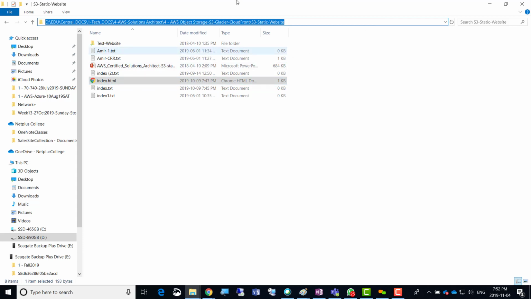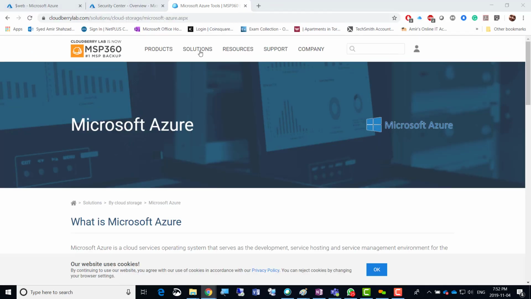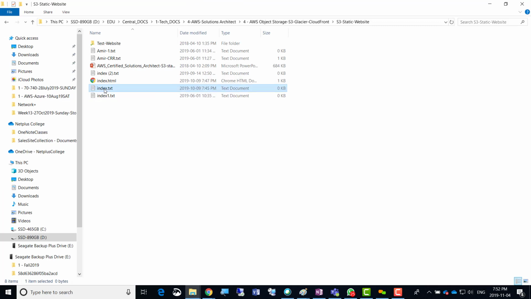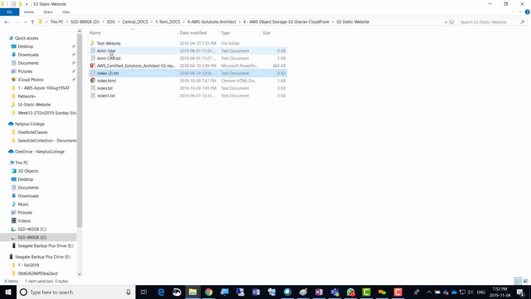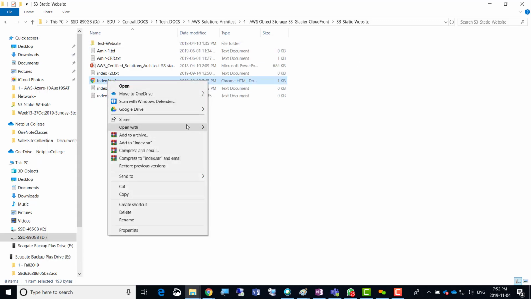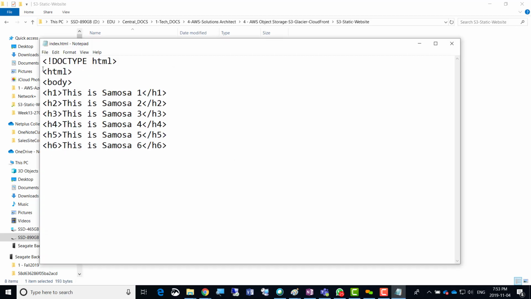If I want to open it from within that browser, I'm just going to copy this path. I want to upload this index.html, so what kind of code does it have? Let me just show you. I'll open that HTML with a text editor. It has this code here, h1 heading /h1, h2 /h2, h3 /h3 and so on, and that just shows how the font size goes from 6 to 1.